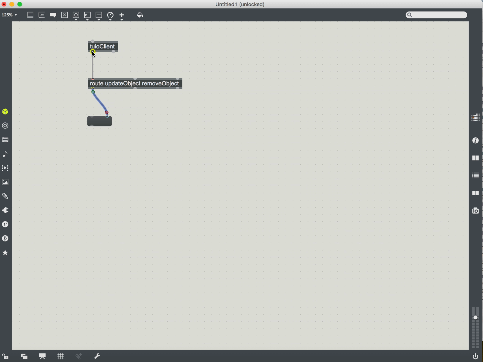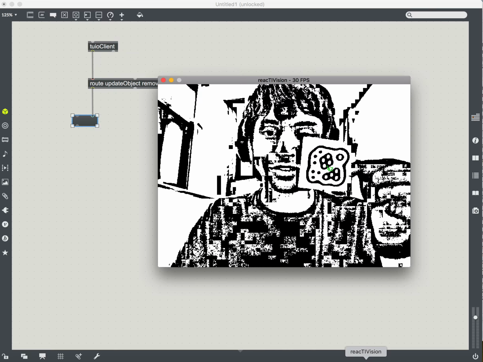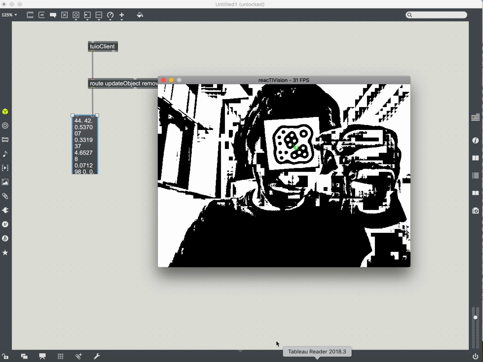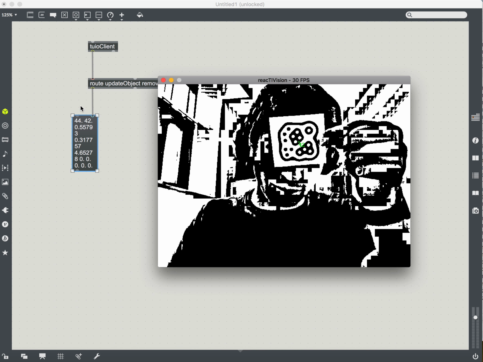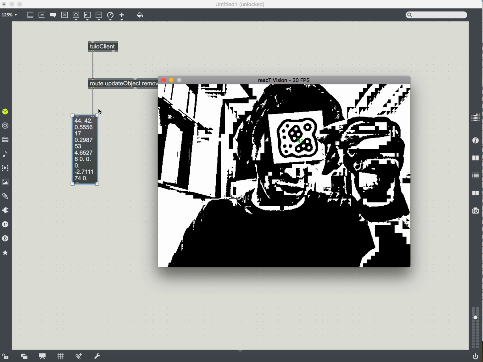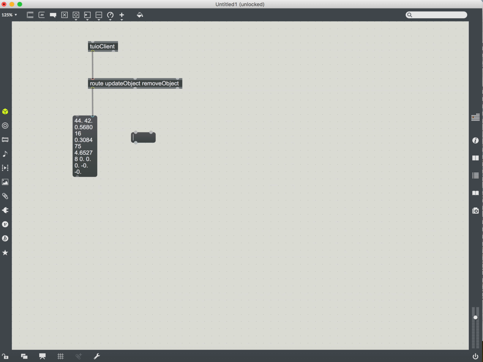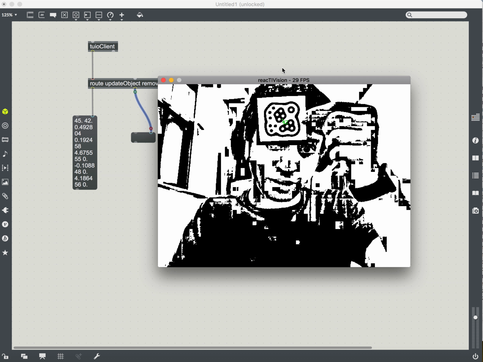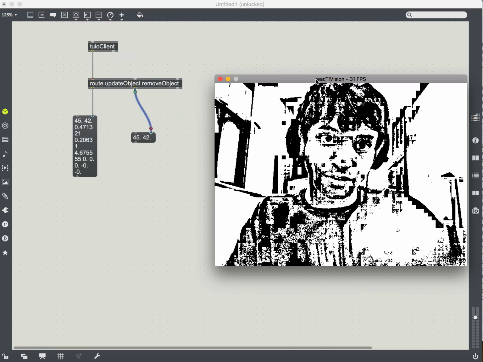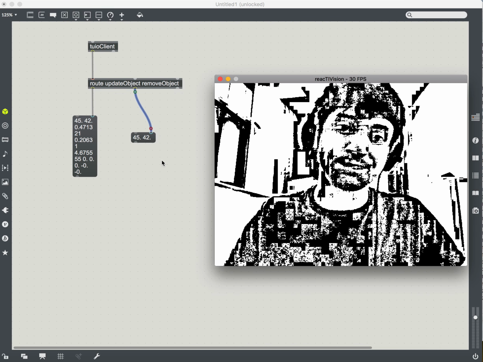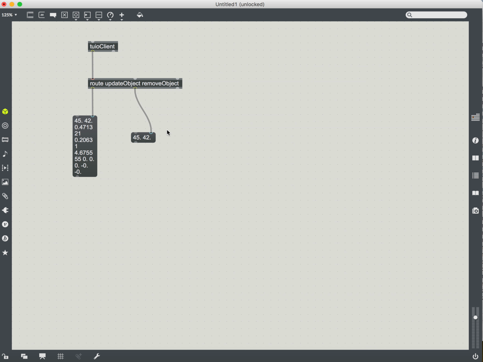Okay, so connect up your objects like so. So you've got the route object going into the cold input of a message box. Put a marker in front of your camera, and you'll get the message without the remove or update message before it. If I put one here, you'll see that when I put the marker in front of the camera, you'll get the coordinate data. When I remove it, you'll get the remove data. So we don't actually need the remove data for the second, so we can just delete that.